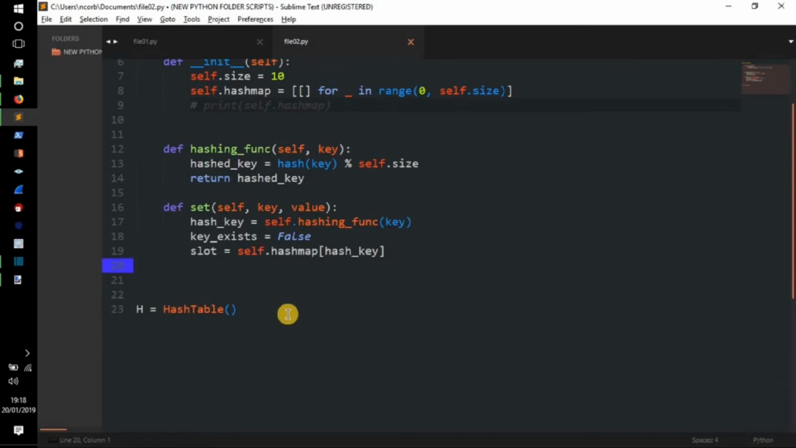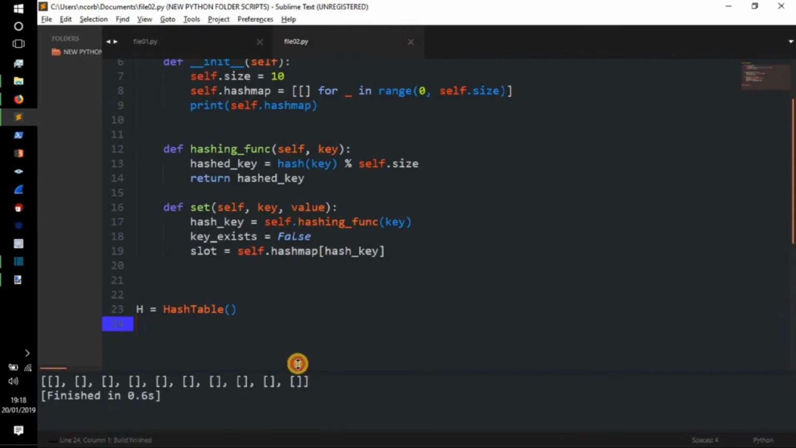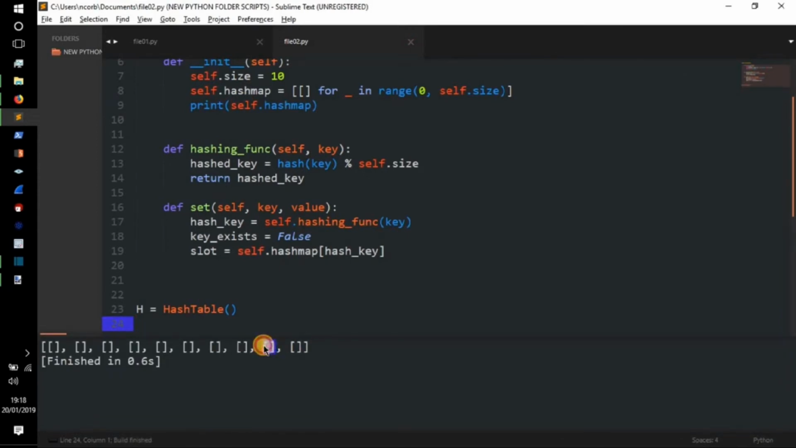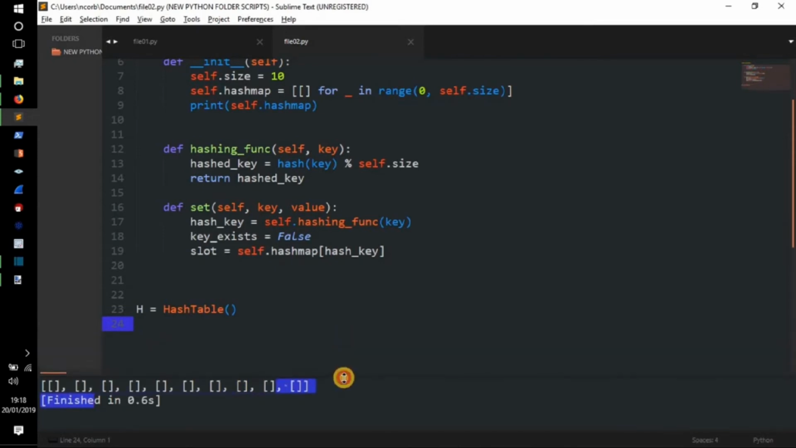A slot in our hash table or hash map, we'll get rid of that and run it. So these lists here, these are slots, and these slots are inside obviously this one big list, this list here. All these individual lists, these are slots, and they're going to be holding our items in our hash map or our dictionary. Alright, so let's move on.